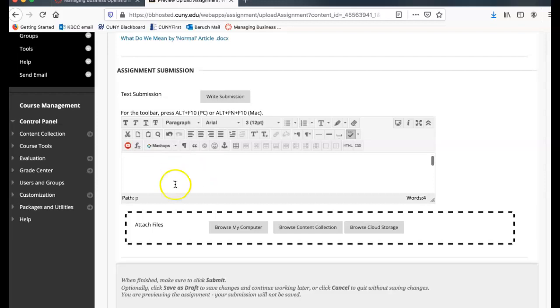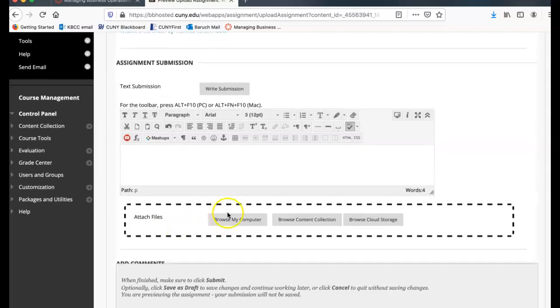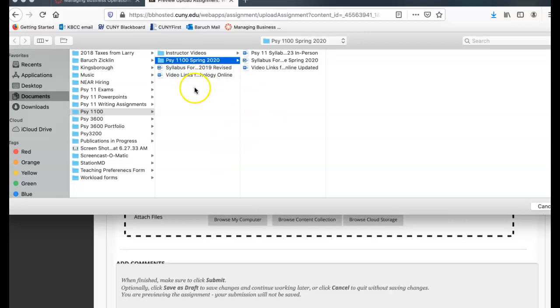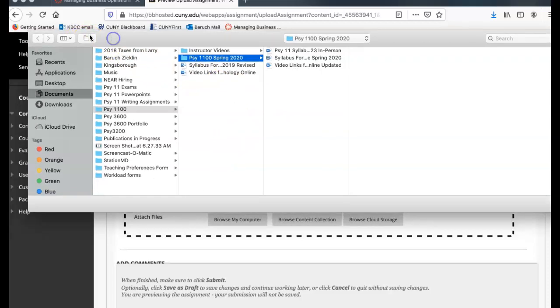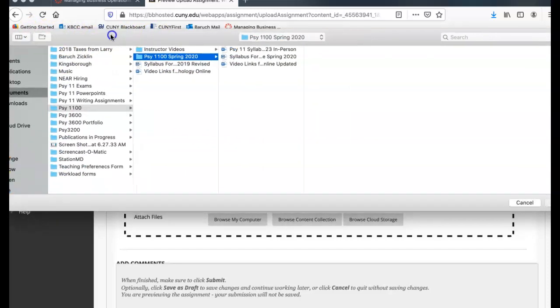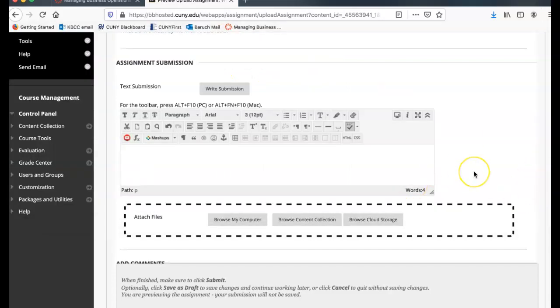Another way to do it is by uploading a file. So you can work on it on a Word doc or on a Pages doc, save it, and then attach it. So you browse your computer. If you click on that, you see what's available. Okay. And then you pick the right file, and then you click open. It's not highlighted there because I didn't click a file. And you'll see that it's uploaded here.